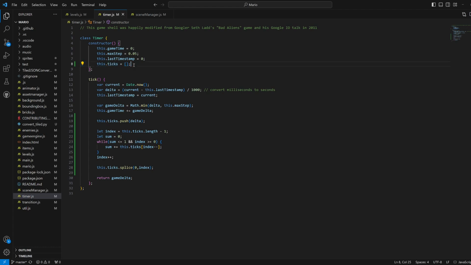The timer already had built-in tick capabilities that would keep track of how long it's been since the last time we called it, so I'm just going to piggyback on that. Every time I get a tick, I'm going to push it into this ticks list. Then I have a little bit of logic here that sums up all the ticks in this list, and waits until it gets greater than 1. Once it gets greater than 1, that's more than 1 second, and it's going to dump off any ticks after that 1 second point, so that we only have the ticks that are in the last second.